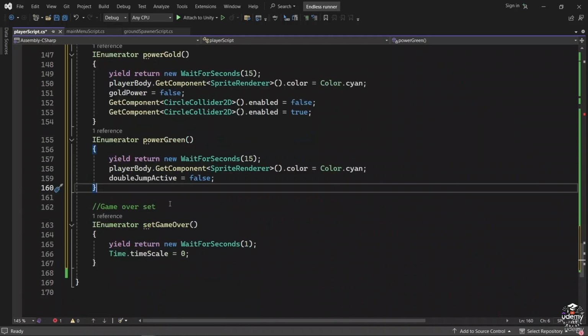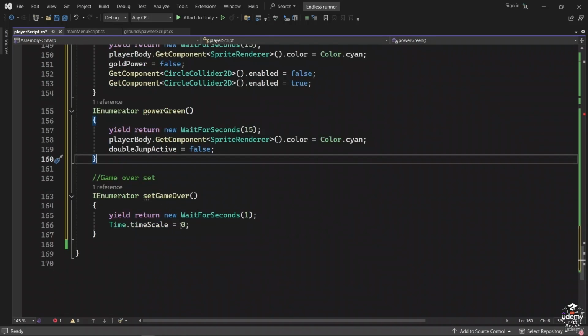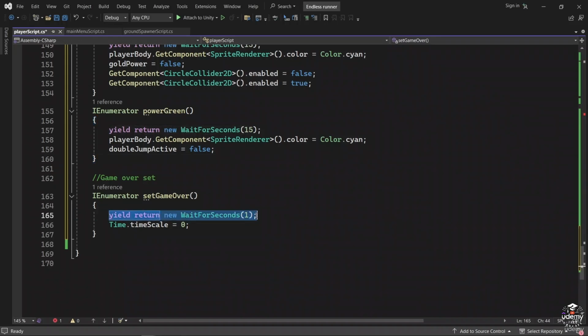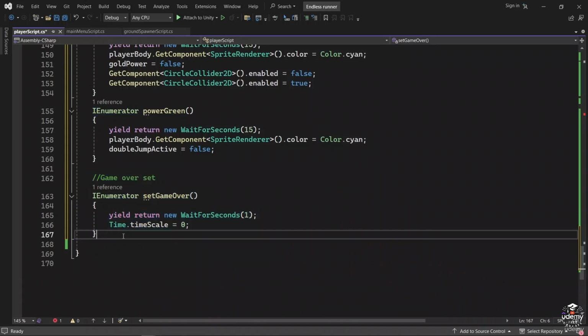And then last but not least, we have the SetGameOver. So this is going to be setting the game over. All I'm going to be doing here is waiting 1 second so we can see that animation of the player exploding with the particles. And then I'm going to pause the game. So we have a second to view that animation, and then the game will go on pause. If you want to see a longer animation, you can simply set that to other values, but I think it looks pretty good with 1 second. Make sure you have that down, perfect.